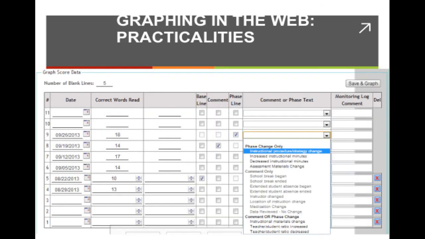You can see in this screenshot, when you enter data for a student, you can make a comment or a phase change. When you click the comment or phase line box, you will see a drop-down menu appear. Responses appropriate for a phase change will be available for selection when the phase line box is checked. Similarly, when the comment box is checked, responses appropriate for comments will be available. As you can see, some of the comment options are related to breaks in school, student absences, medication changes, and one of the options you will likely use most frequently is that of data reviewed, no change.